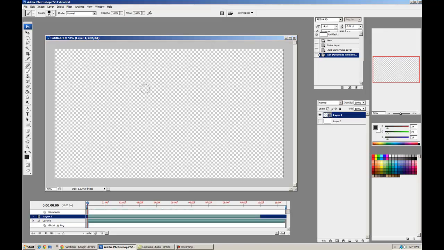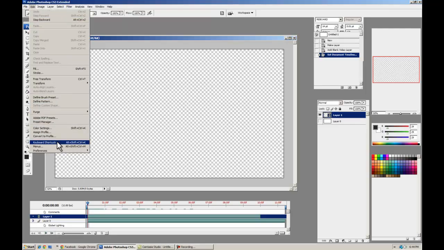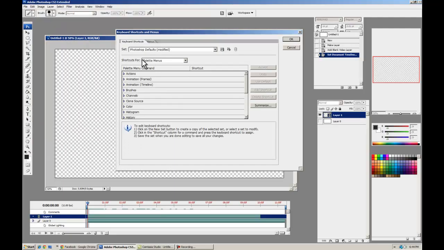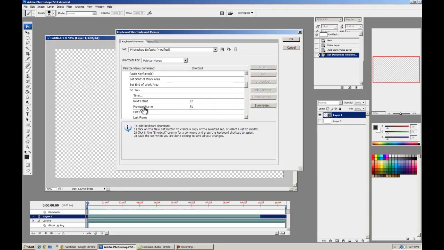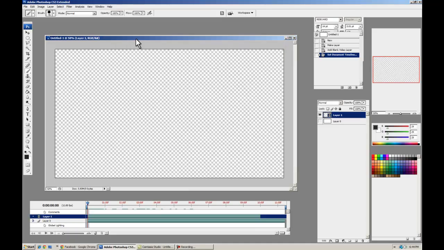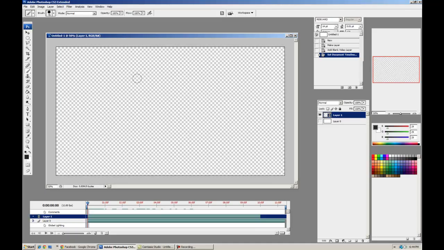We just need to bind frame forward and frame back. You can see down here, you don't want to be clicking those all the time. So we're going to go to Edit, Keyboard Shortcuts, Shortcuts for the palette menus, Animation Timeline. Scroll down just a little bit, and you got next frame and previous frame. I've already bound them to F2 and F1, but you can put them on any key or your Wacom. Okay, we're about ready to get started here.